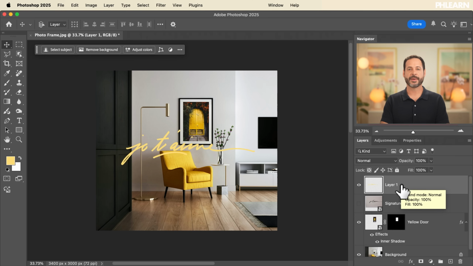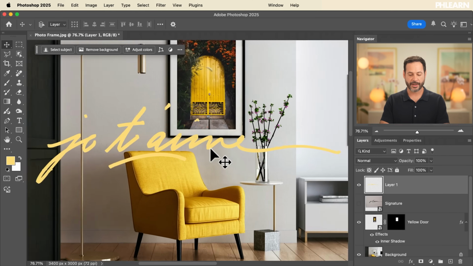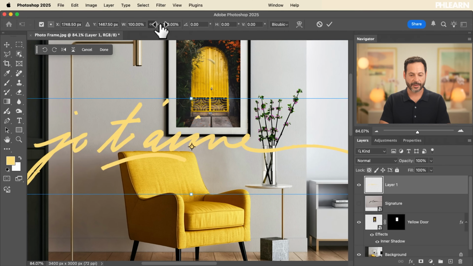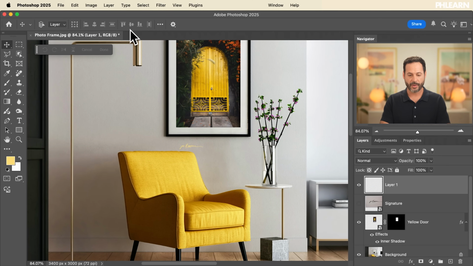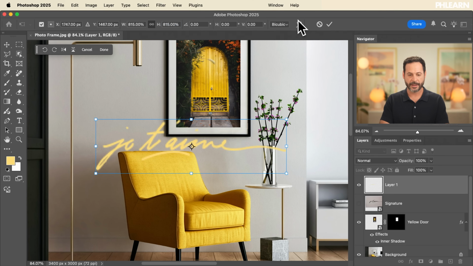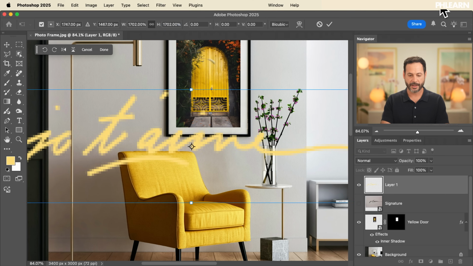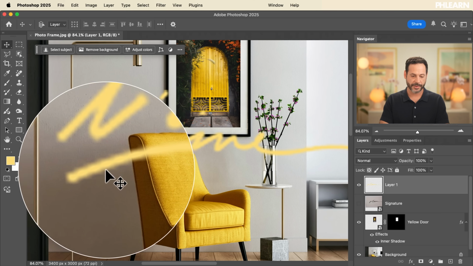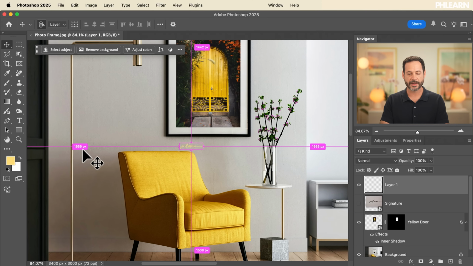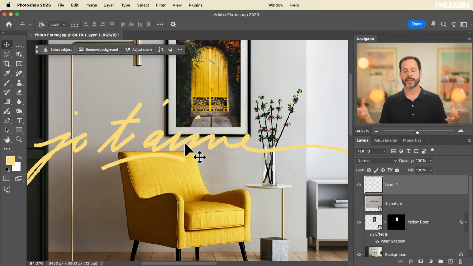And remember, we talked about if it's a regular layer, like check this out. If this is a regular layer and I make this really small, and hit enter, and then try to make it really big again, you're gonna see it loses all the resolution. It does not look good. So we need to make it a smart object before we start messing with it.